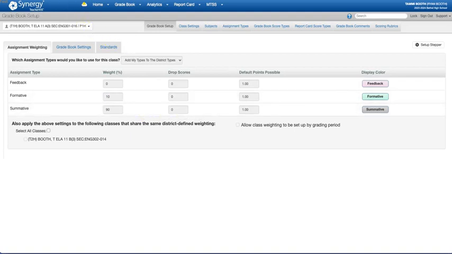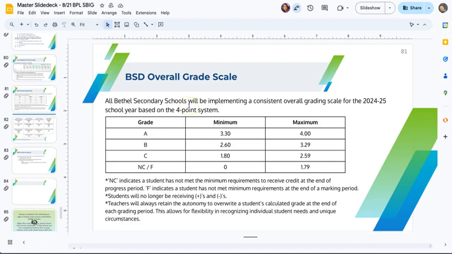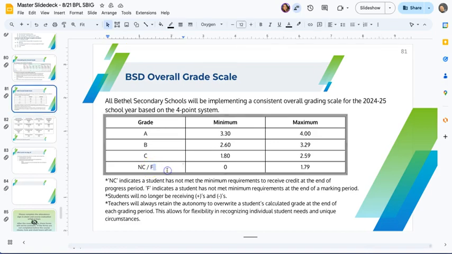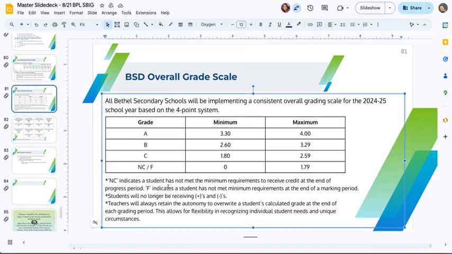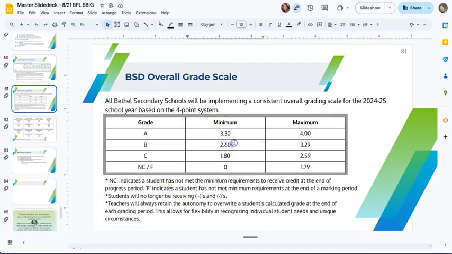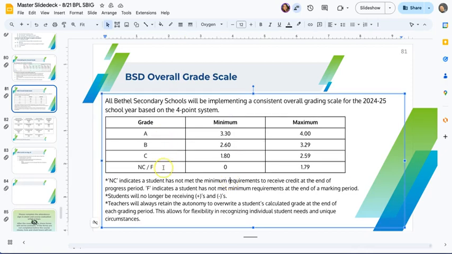Another large scale change is that all courses will be using a 4-point overall scale to calculate the A, B, C, F grade. There'll be no longer pluses or minuses. And then at the end of the progress period, a student who is not making the minimum requirements will receive an NC. And then at the end of the trimester or semester, the final grading period, the transcript will show an F for a student who's not making the minimum requirements in a course. All classes, again, will be using this overall point scale to calculate the overall letter grade.